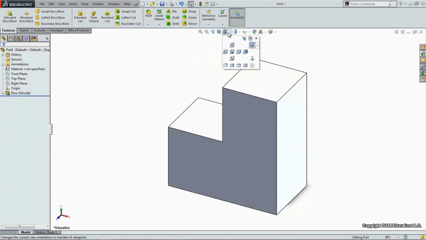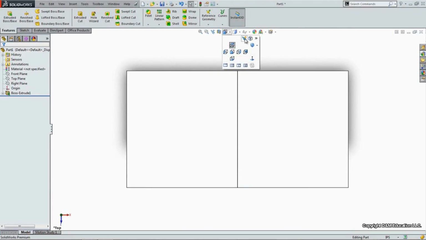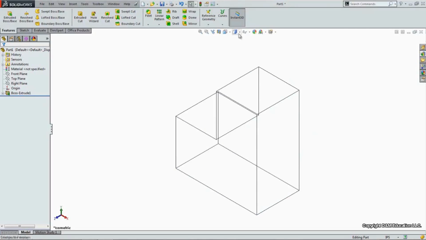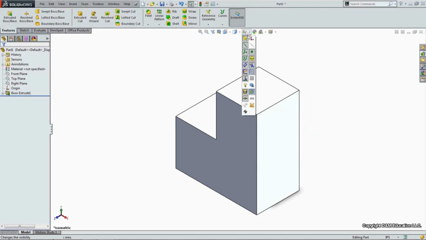The View Orientation icon allows you to change to standard views such as front or top, as well as save the current view in order to return to it later. This menu can be accessed by the default shortcut by pressing the spacebar. Under the Display Style icon, you can change the display appearance of the part, such as whether it is a shaded view or wireframe. The Glasses icon allows you to hide or show certain items, such as the origin of the model, planes, or sketches.